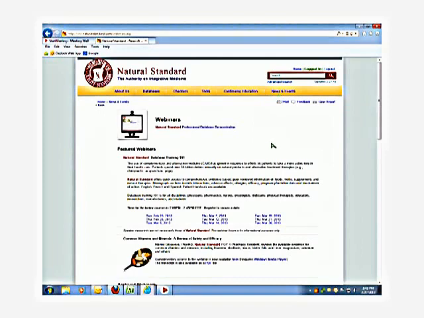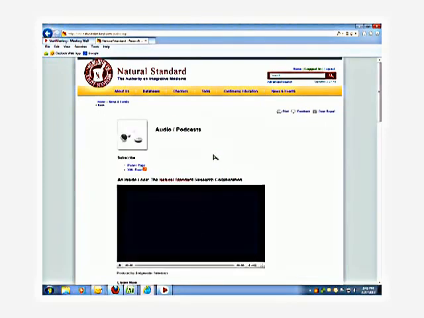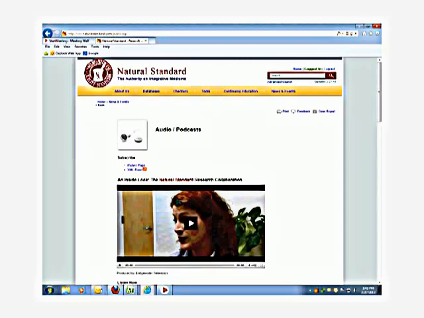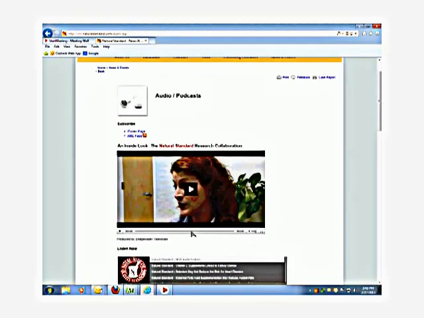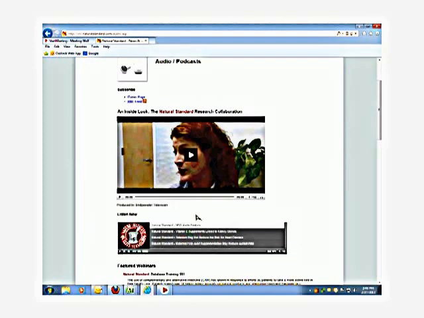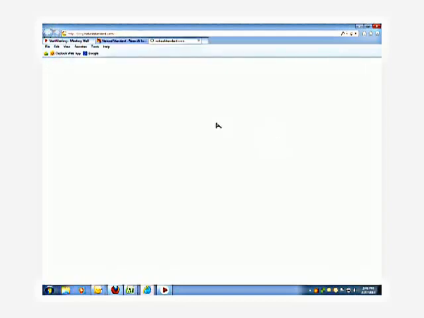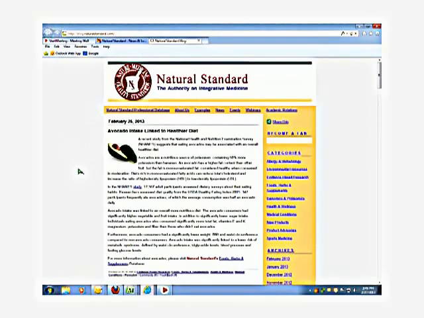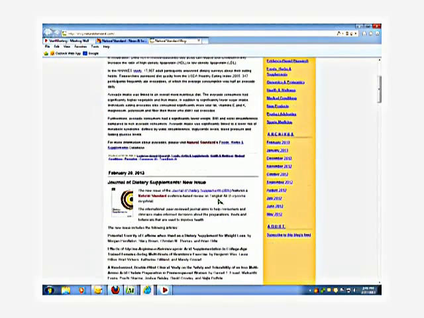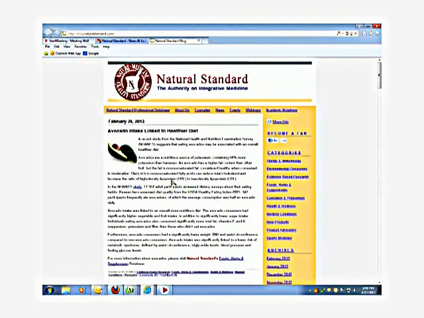Back up to news and events. We also have audio and podcast options that are available. If you want to take an inside look at the Natural Standard Research Collaboration, you can find that here. And these are the various podcasts that are available too. Back up to the top here, we also have a blog. This is updated pretty regularly as well, as you can see here, so certainly follow our blog as well.